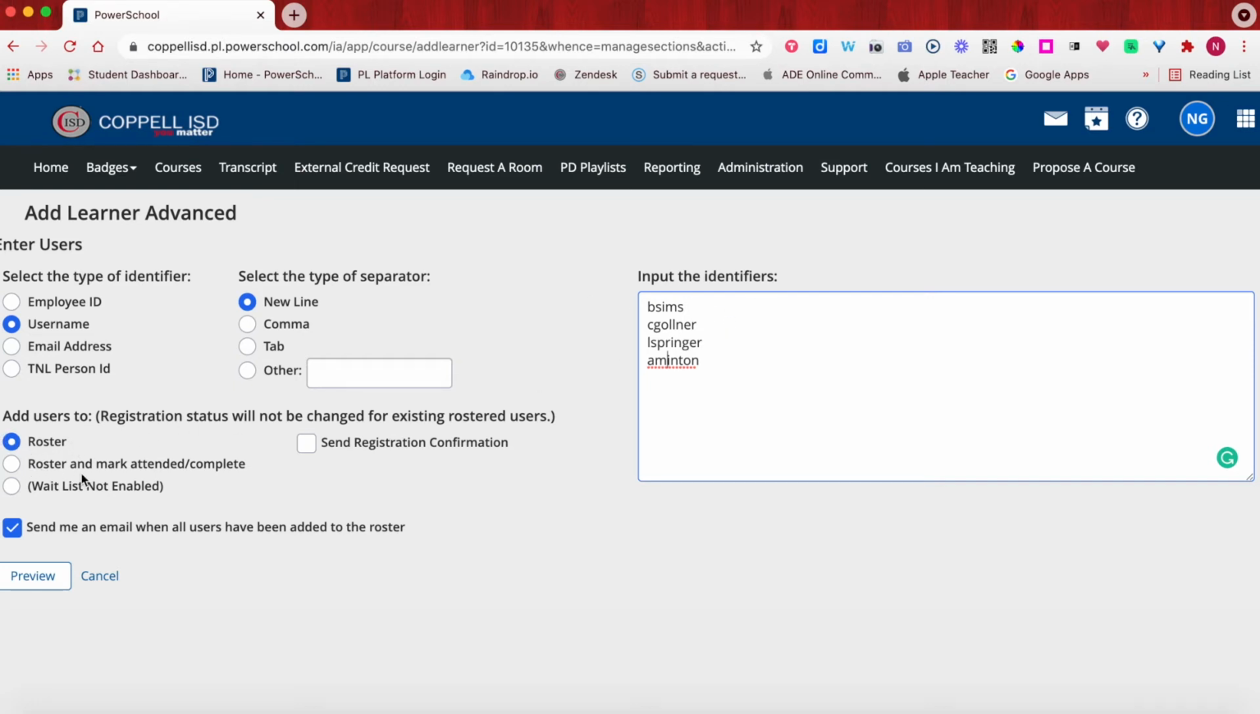You can also add to the roster and mark attendance complete, and you can get real fancy and do that. Or you can say, I want to add this person even if the wait list is over a certain amount of people. And then you can also click this button and send them a registration confirmation. That means they'll get an email stating that they've been added to a certain course.